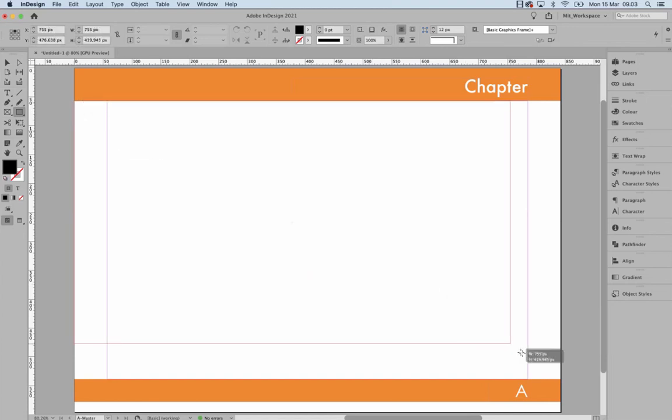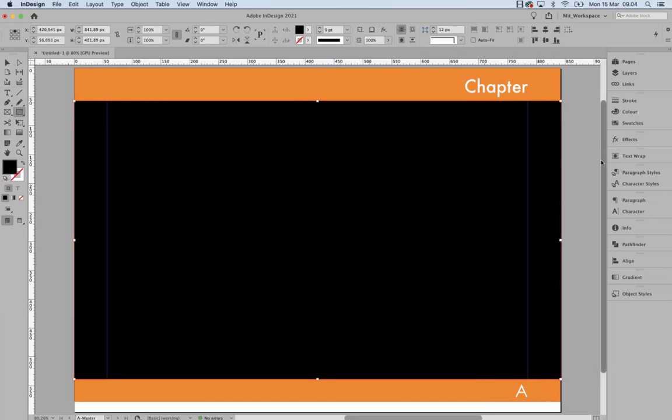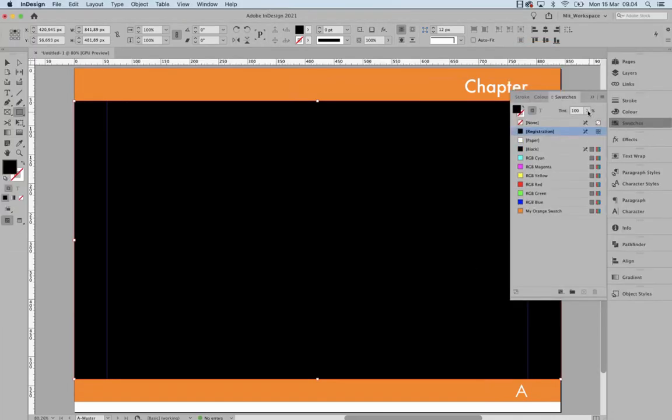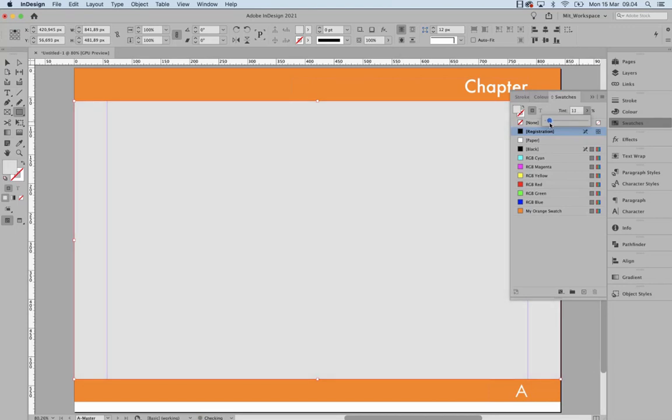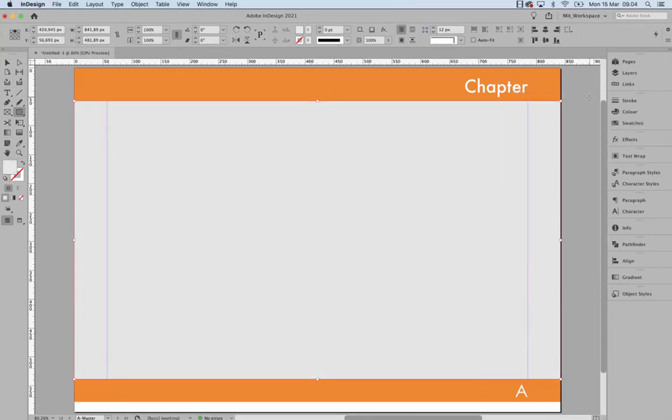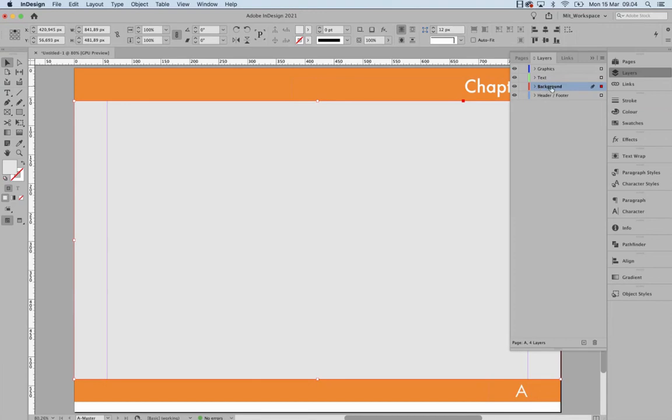For example, it could be a shade of gray in the background, just so it's not plain white paper-ish. So perhaps I would have a black with a tint of 10%, so it's kind of like more corporate-y. I don't know if that's a word. And you notice that before I actually drew that with my rectangle tool, I went to the layer called background.